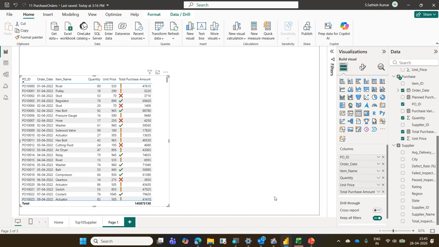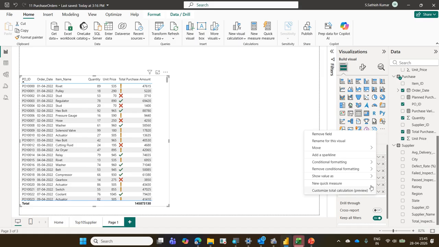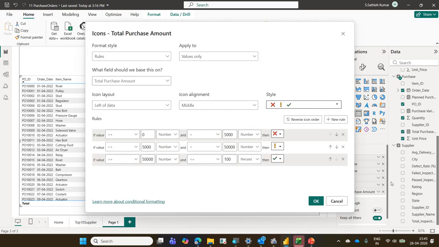So go to the total purchase amount, click on the arrow mark, click on the purchase amount and go to the conditional formatting, icon sets, icons. We are given these conditions. Here you would have noticed, I put max number, but still it has turned into 100%. Both are the same. Max 100%, max number or 100%, both are same.